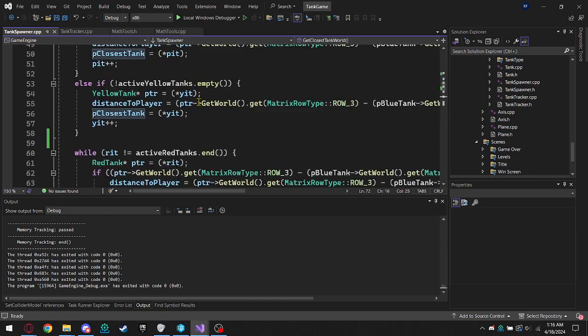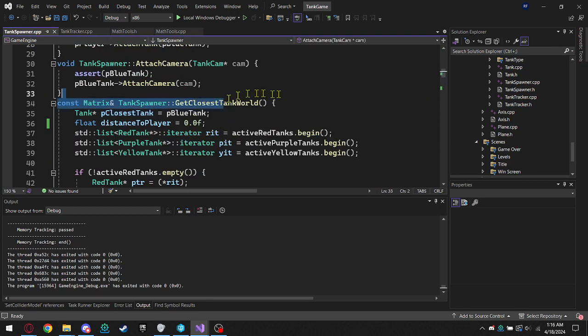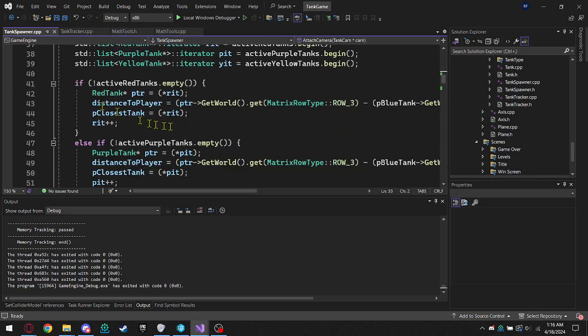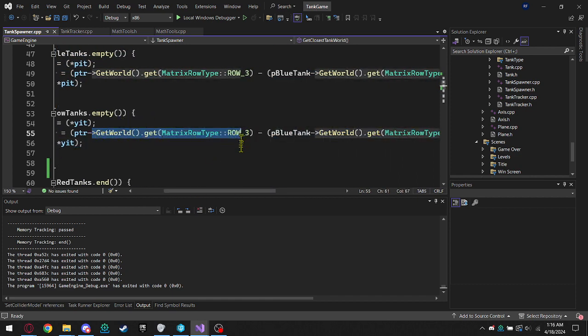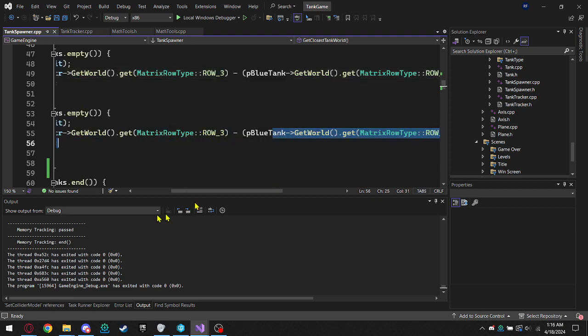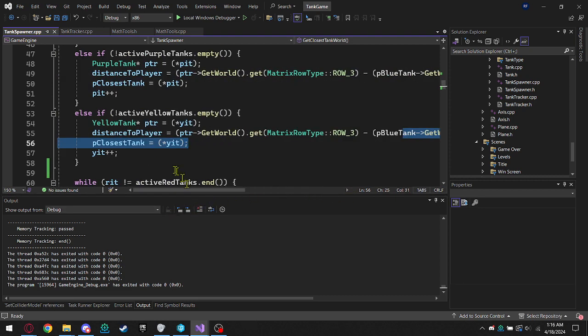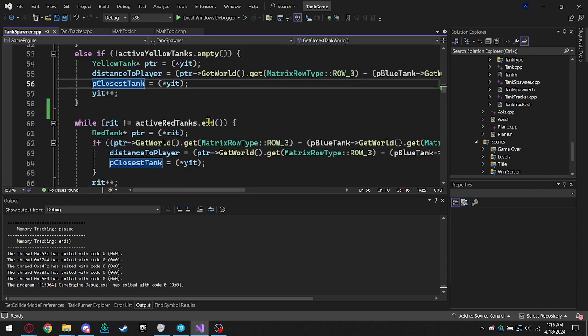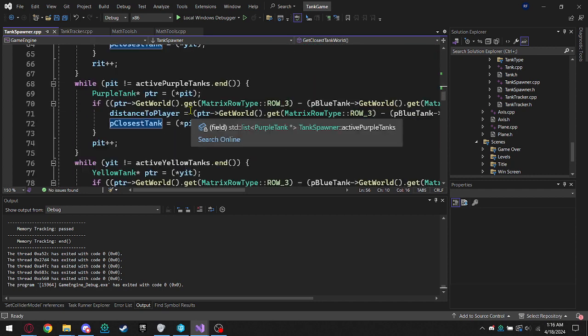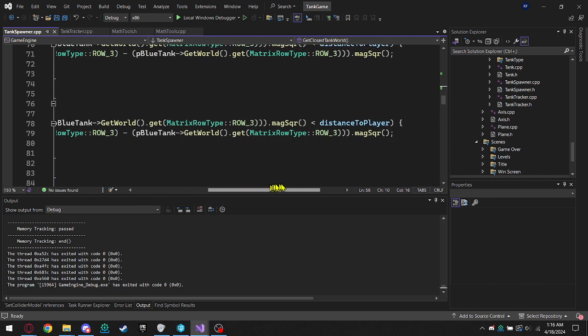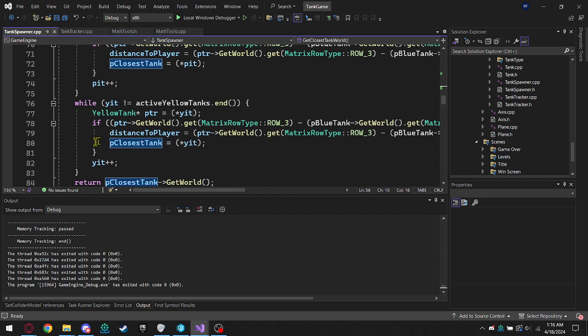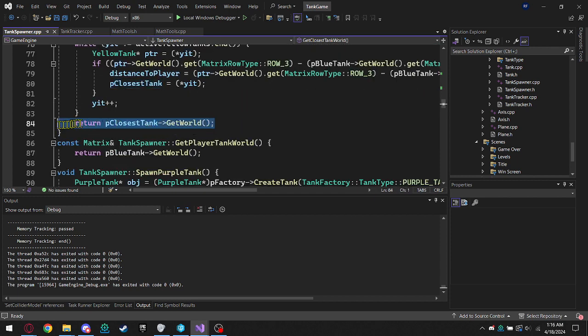For calculating that sphere's position, we have a get closest tank world function now. It will get the first active tank in any of the lists. Whatever the first active tank is, that's now our distance to player, which is that tank's position minus the blue tank's position, and then we use magnitude squared for it. Then we set the tank pointer to be that closest tank. After that, we iterate through all the remaining active tanks, and if we find a new shortest distance to player using the magnitude squared formula, then we update the distance to player and also the closest tank pointer. Once we go through all that, we return the world of that closest tank.